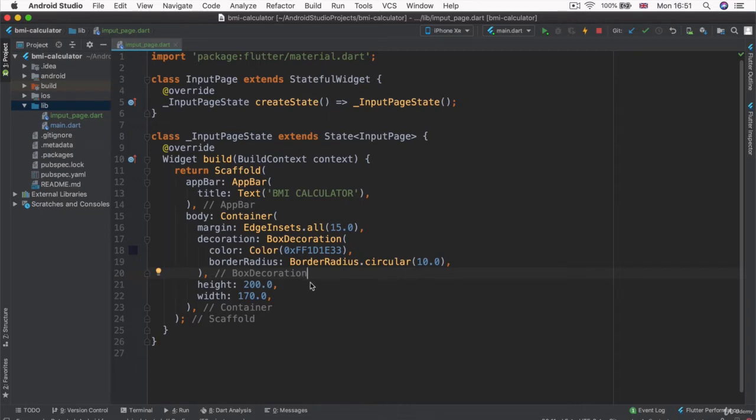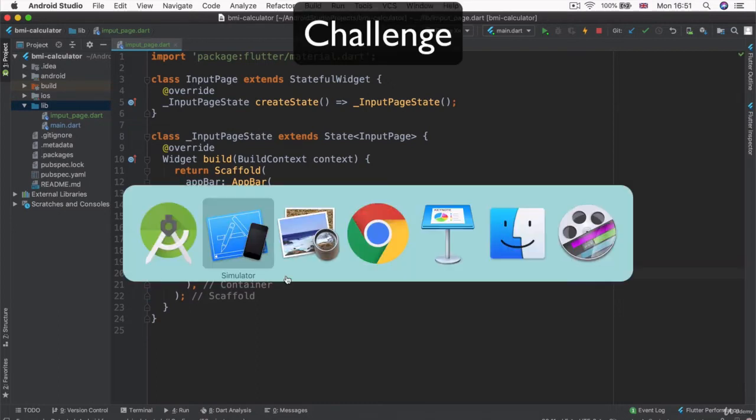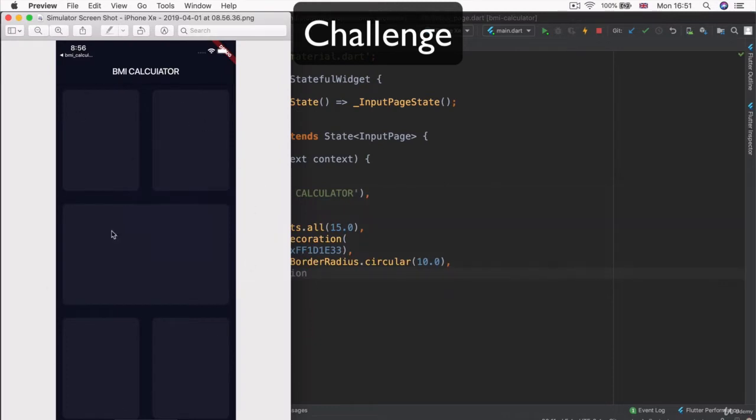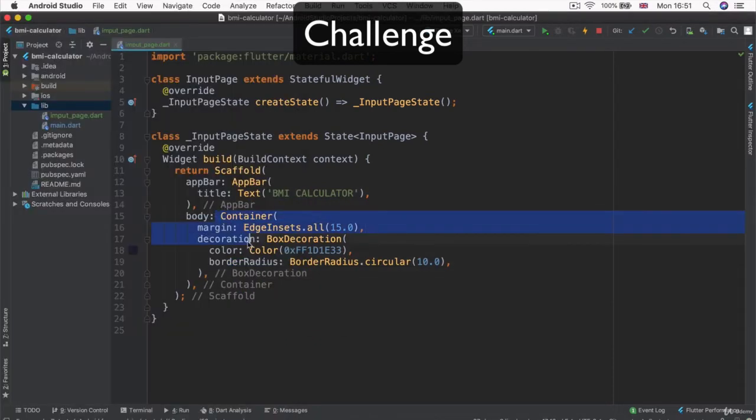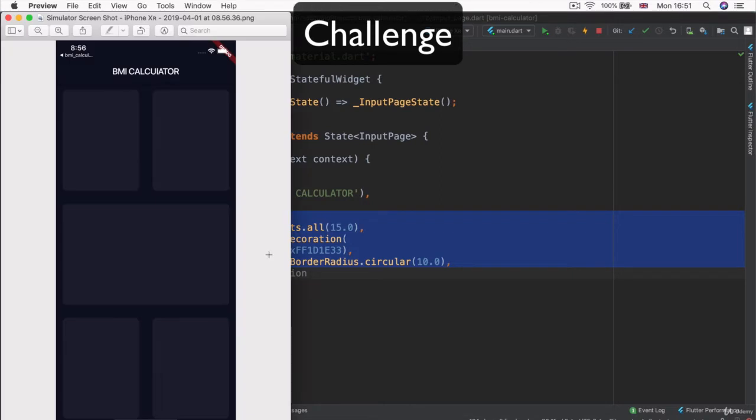Let's go ahead and delete our height and width. And the challenge is for you to create this layout using the container that we've created just now, but laid out like this on the screen to fit the size that is available. Pause the video and see if you can achieve this look.